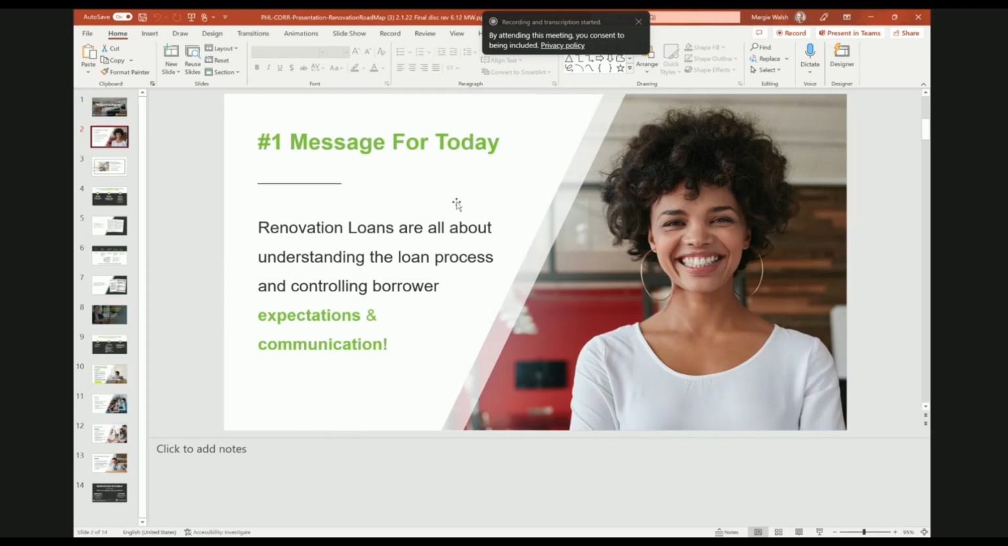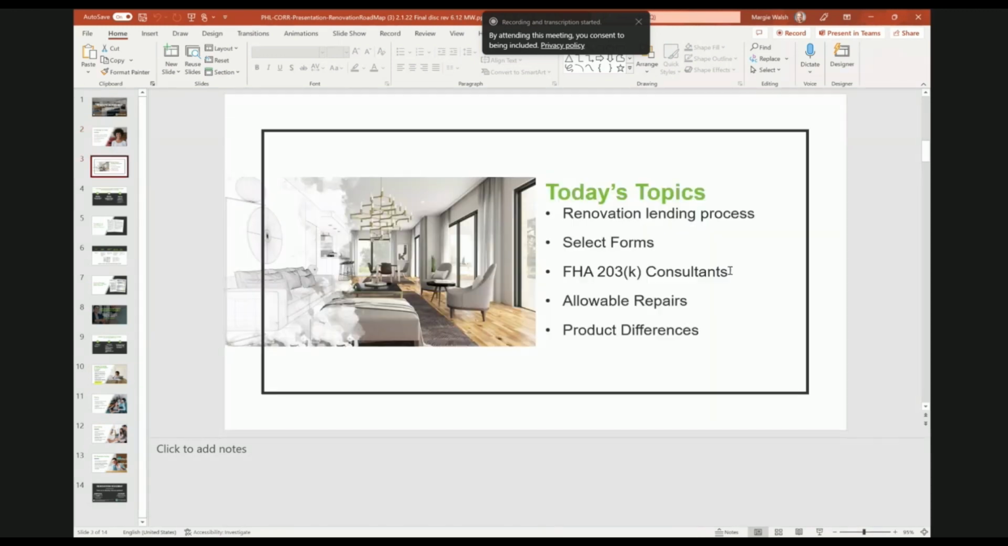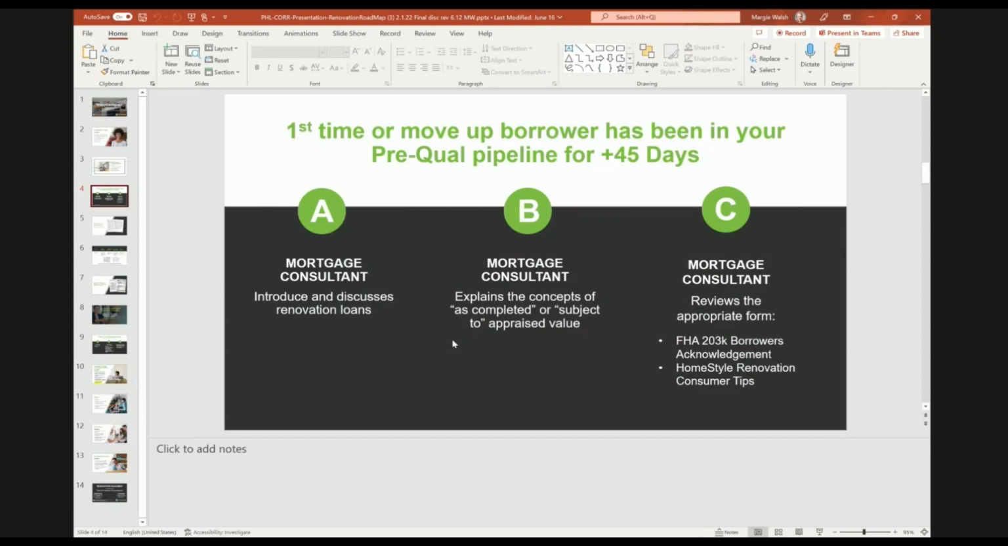Without a hitch from start to finish. So that really is a very important message, to make sure that you understand the process, is what we will be doing today. So the process, I'll go over forms, how to find a consultant, difference in repairs, and product differences.